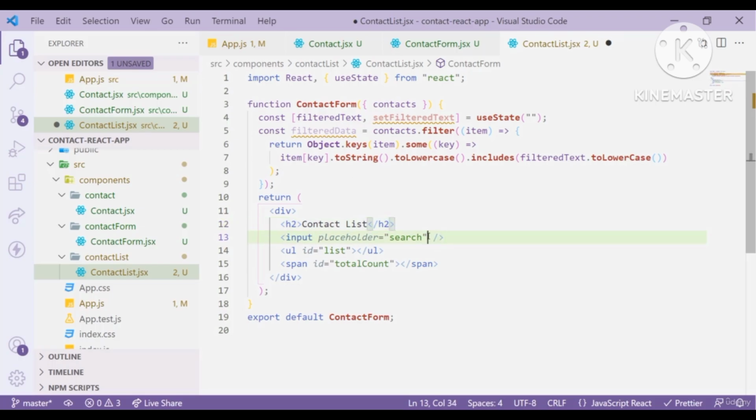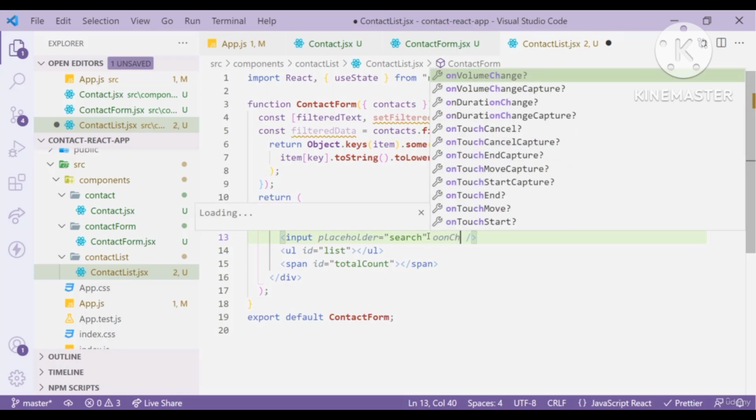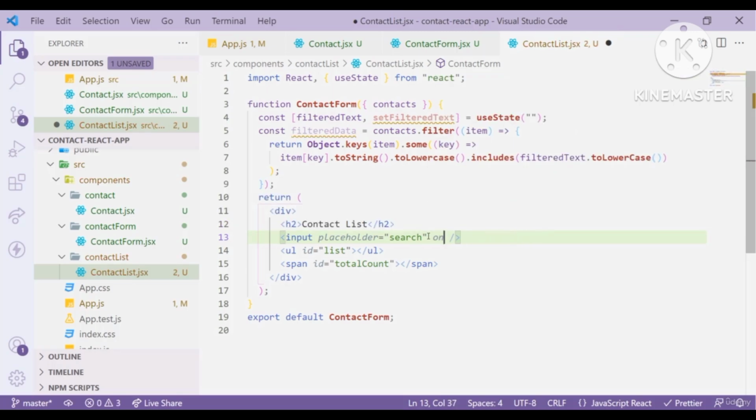So add this with an onChange, not on volume change, just onChange. Now it's going to take up an event, and every time there's a change in it, we want to set the filter text. This is going to be set to our e.target.value.